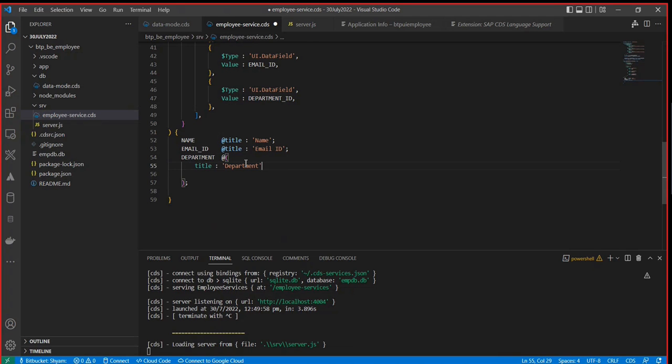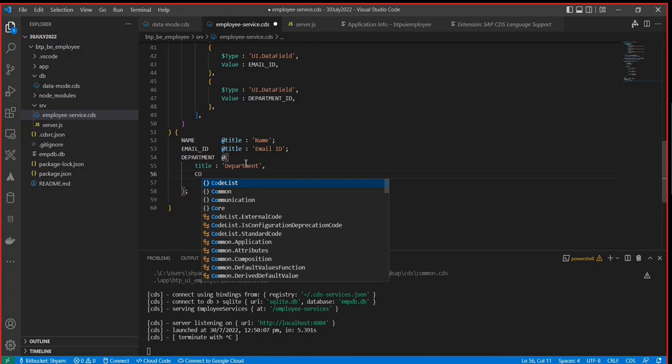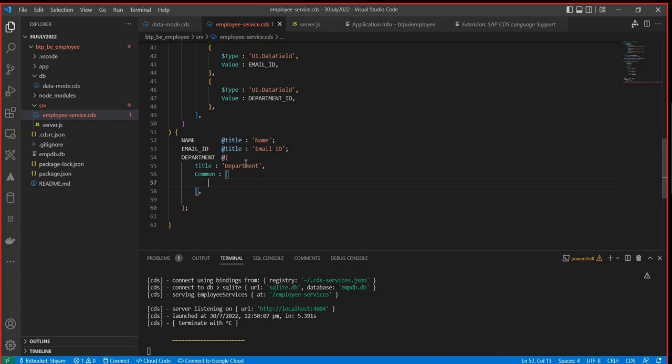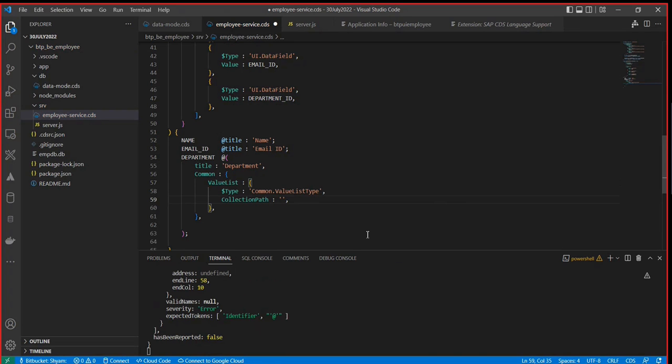Now, after the title, let's say I want to provide some sort of common annotation, because common ideally contains the value list and all the stuff. So I want to provide some sort of a value list. Now this value list ideally asks where I'll be getting the value from, if you are planning to provide the value help. These are all the XML annotations converted into ABAP CDS, and they are also converted into CAP CDS. It's the same terminology, collection path. So what would be your collection path? That's what we have to specify.